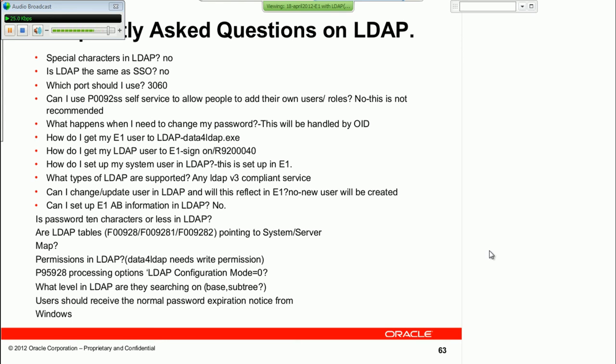Like James told you, how do I get my EnterpriseOne users to LDAP? You can either enter it manually in LDAP to begin with, or you can use data for LDAP.exe to put all of your EnterpriseOne users into LDAP. And as James walked you through before, we're going to use R920040 to get our LDAP users to EnterpriseOne, or else you can simply sign on, and that should pull all that data from LDAP and populate it as per the default user, just like James walked you through. How do I set up my system user in LDAP? This is set up in EnterpriseOne, separate database user, it doesn't have anything to do with LDAP.